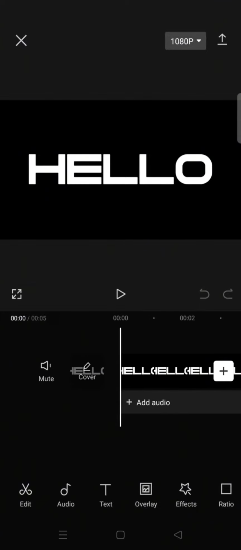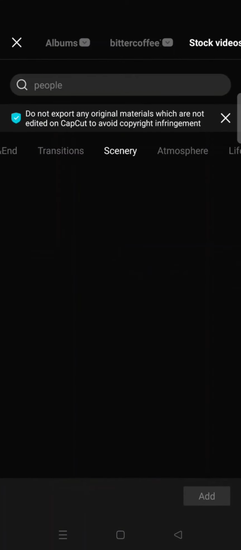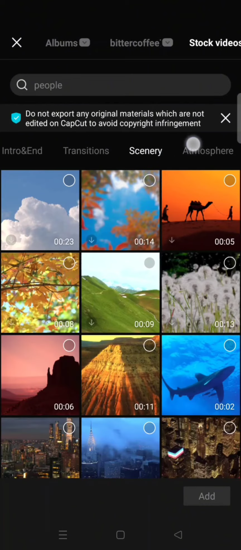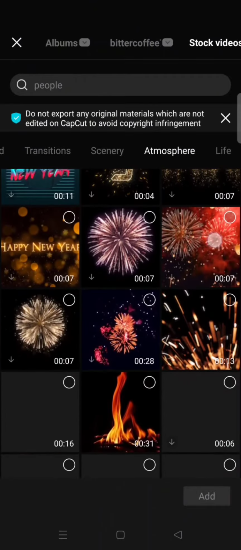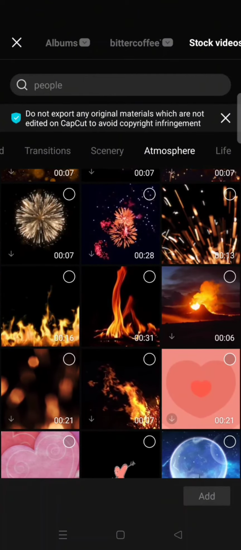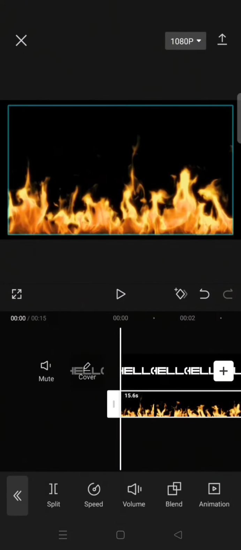And after that, you just need to add the fire video as overlay. So go to the overlay, add overlay, and then click on the stock videos, and in here find the atmosphere section and just scroll down until you find this fire video. So you can just choose which one to use. I'm going to just use this first one, this fire video. Okay, then just click on add.